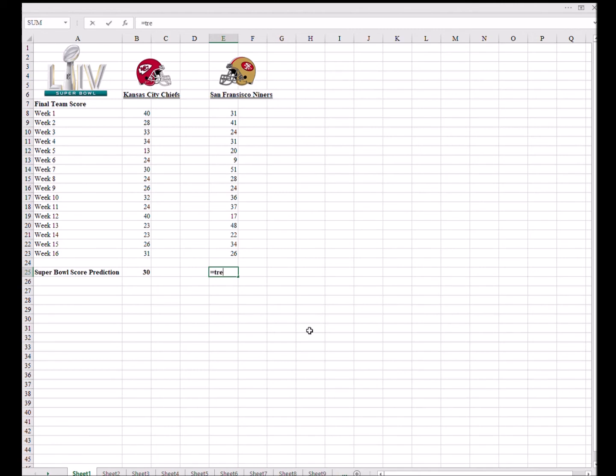Equals, trend, parenthesis, highlight your data, enter. Gave us another 30. Who knows? Could be a tie going into overtime.